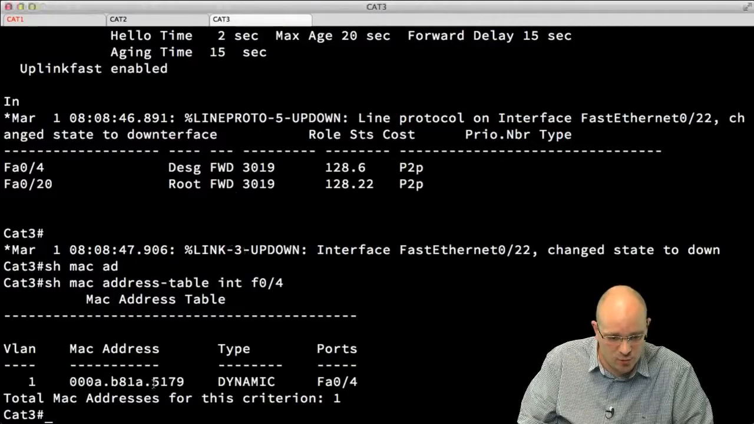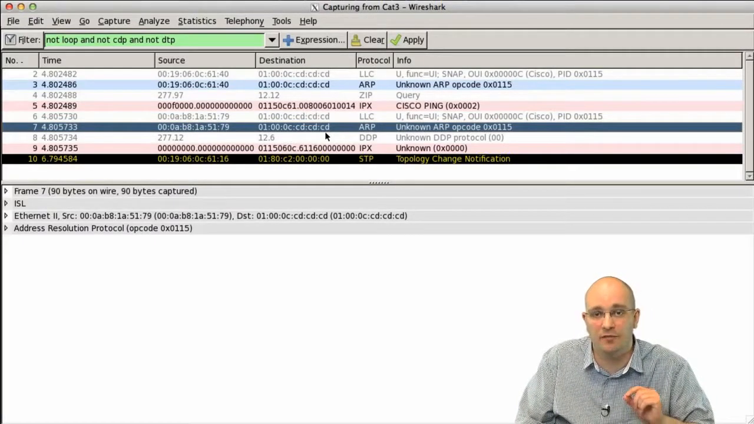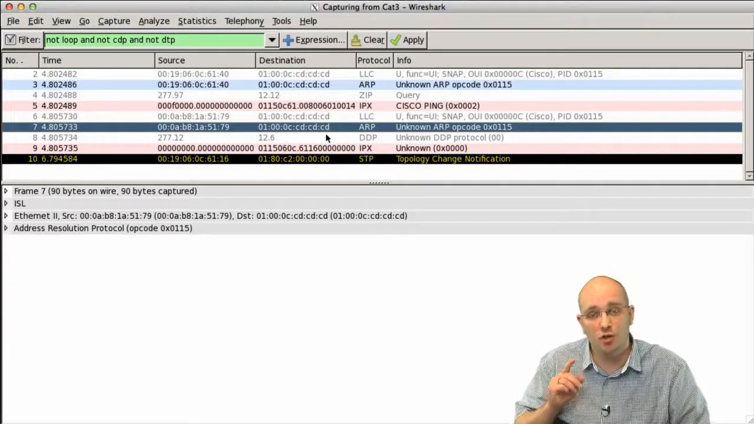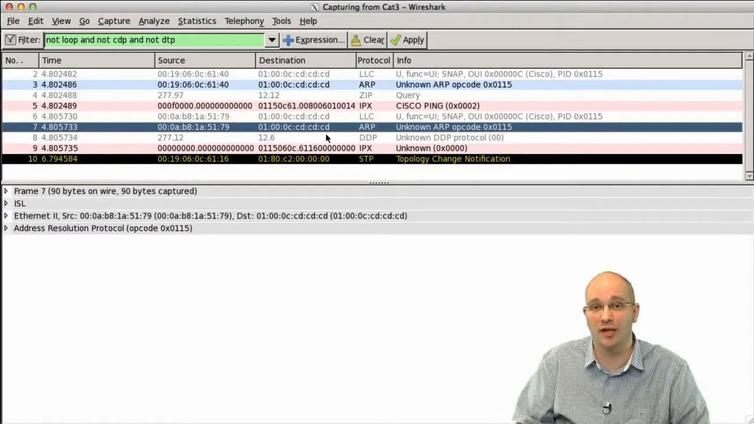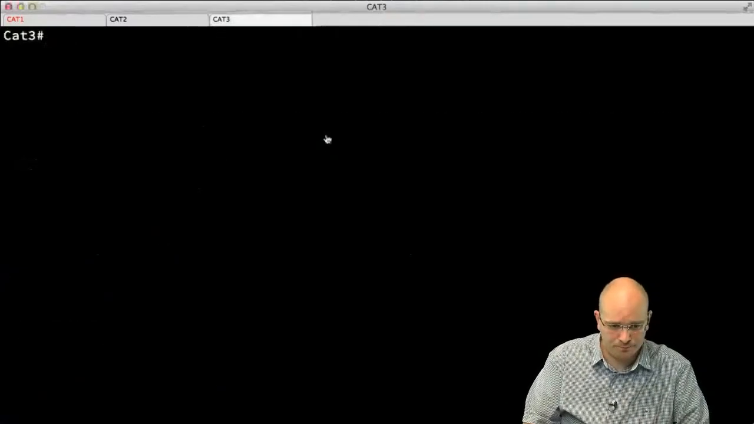So this one here, 000A.581A.B179. So this is the one, B179. This is the frame here. Look at the source, look at the destination: 01000C CD CD CD. This is the frame that the switch generated in order to make sure that the new uplink switch actually learned this MAC address on the correct port. Let's go back to our Cat1.